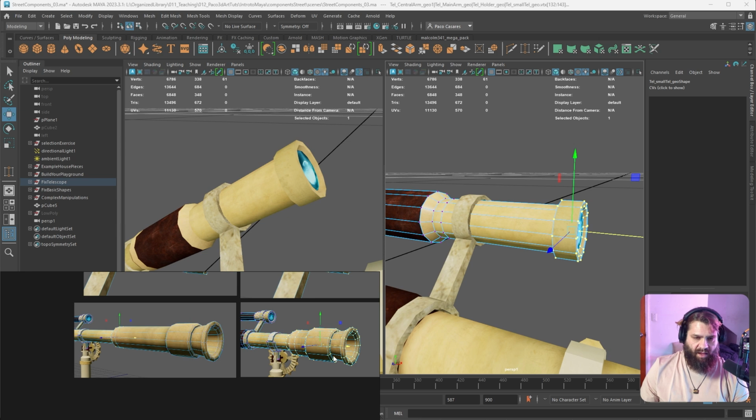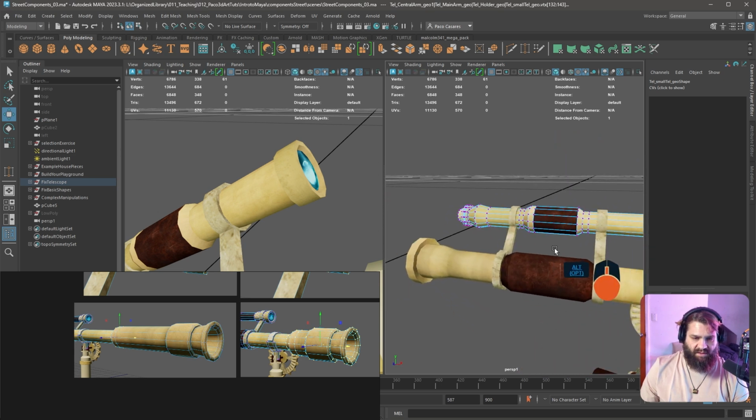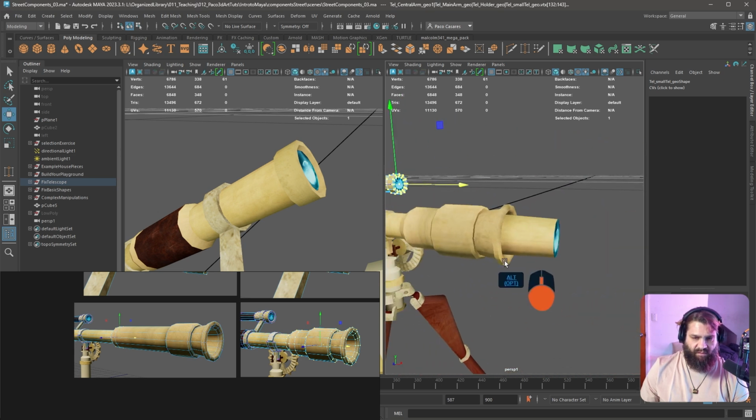Wow, what the hell, man? Was I drunk while I was modeling this? Like, was that meant to be there? Gee, my Macarena. Where is this one then? That's for the front one there.